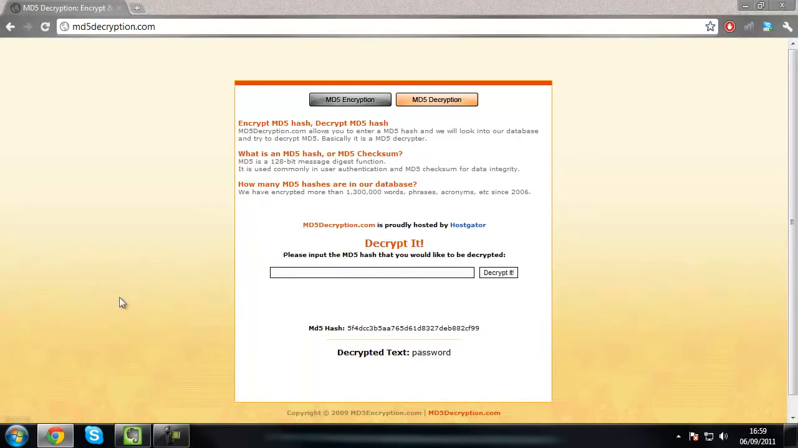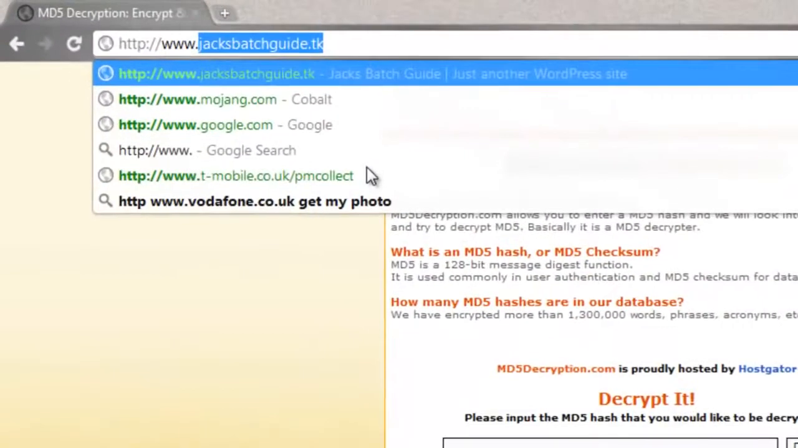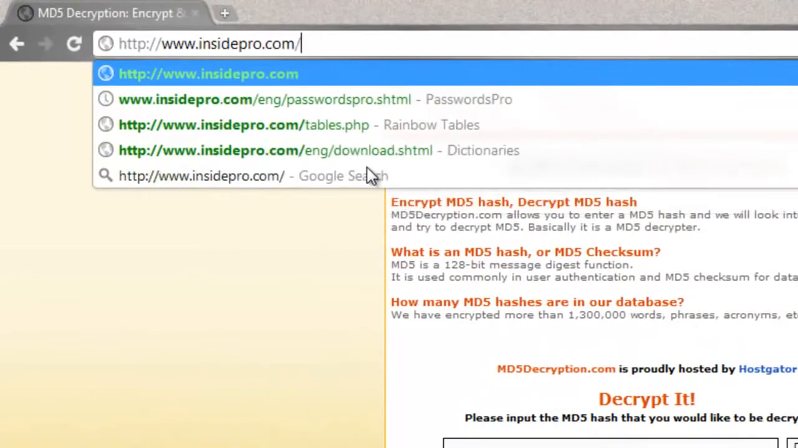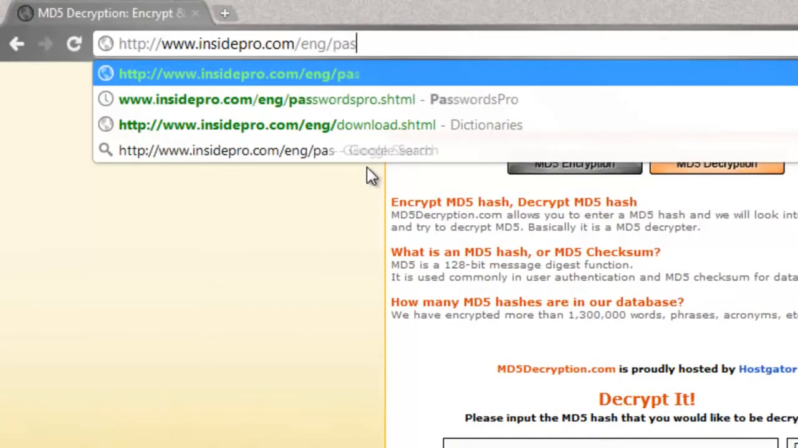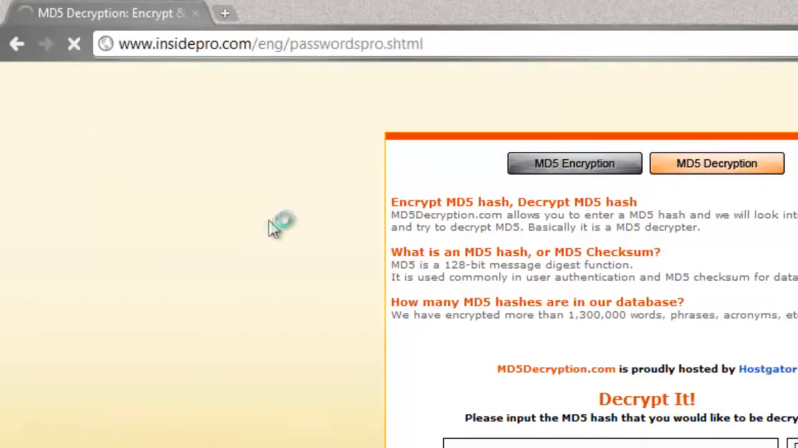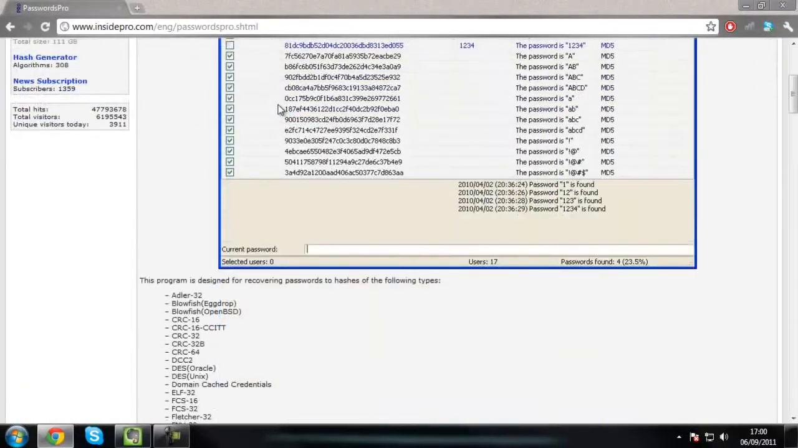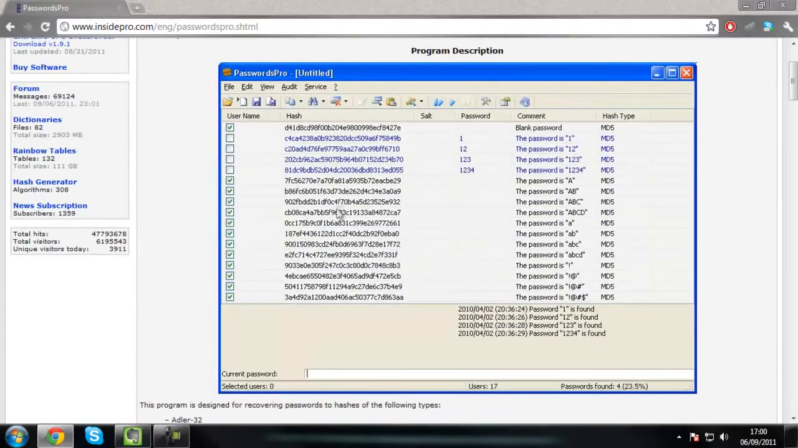But for the decrypting bit, I'm going to use some freeware software called Passwords Pro. There is a paid version as well, but I'm just going to be using the normal one. http://insidepro.com/english/passwords-passwordspro.shtml. That's where you can find the Passwords Pro website. So this is what Passwords Pro looks like. You'll see there's a long list of MD5s there.